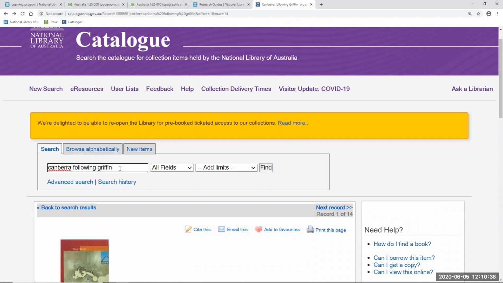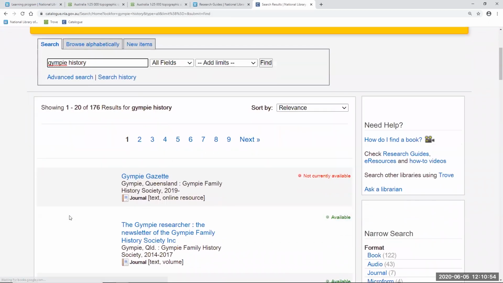Another simple way to search is by keyword, which is probably the broadest way to search. So I'll have another go at that as an example. The simplest way is just the place name that you're interested in and history. This is going to get a lot of different results, but there are ways to narrow things down into things that are more useful for you.